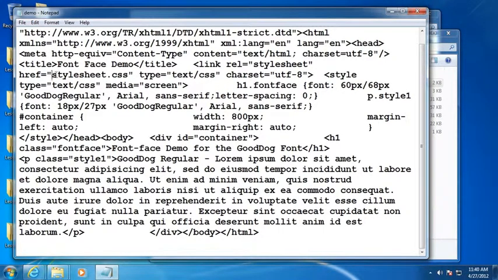But I can make out a couple of important features. First of all, there's a stylesheet.css that we're going to need to look at. Furthermore, there's this h1.fontface where they're setting a font using a font family called Good Dog Regular, which I'm going to assume was created in that style sheet.